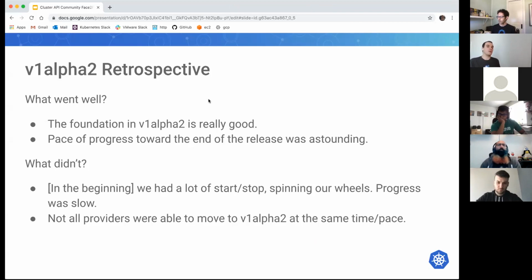The first thing that we did was an introduction to V1 Alpha 2 and then a retrospective. I tried to summarize these because there were a lot of items, and these are the most voted ones. So what went well? One of the things that people agreed upon is that the foundation of V1 Alpha 2 is really good, and the pace of progress that we had towards the end of the release was astounding. People gave a lot of +1s to that.